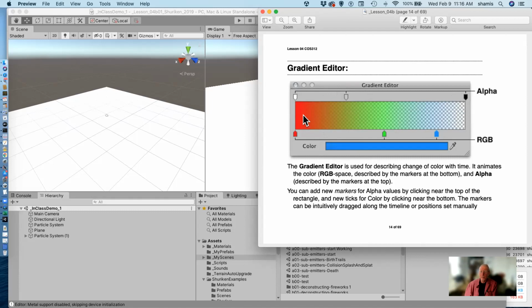So this means that our particles would start off red, change gradually to green as they faded away until they disappeared gradually at the end of their lifetime. And you can add new markers, you can have as many as you want, and you can discard them as well just by dragging them off screen.